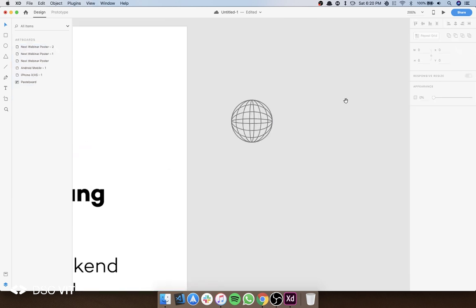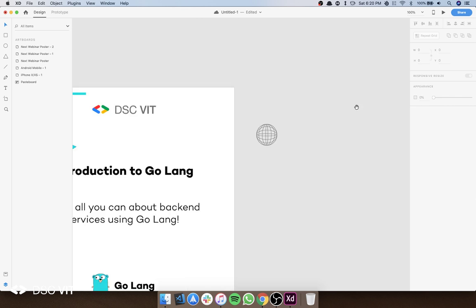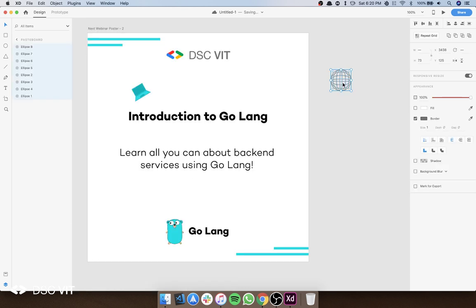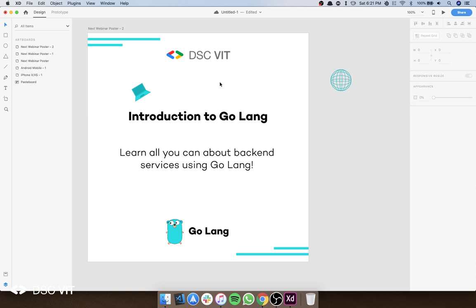Yeah, I mean, we did an okay job here. We've done better. I'm gonna group this and I'm gonna name it globe. I'm gonna give it a border fill of this. Sorry, my bad. I'm gonna give it a border of this. Looks nice, I would say.